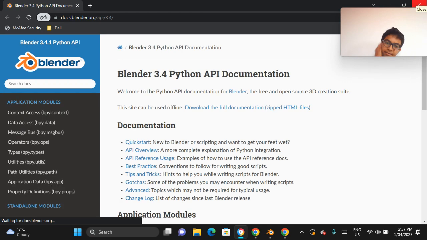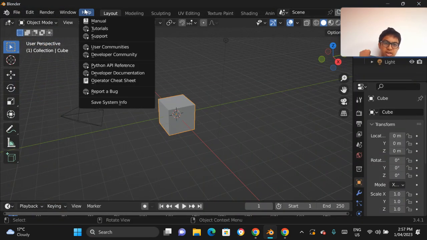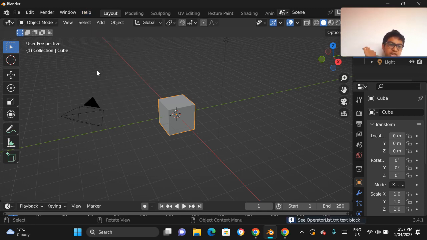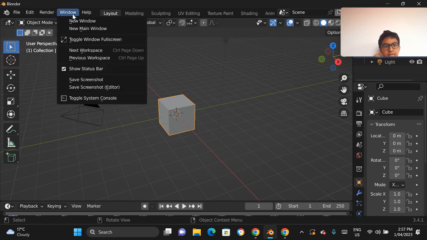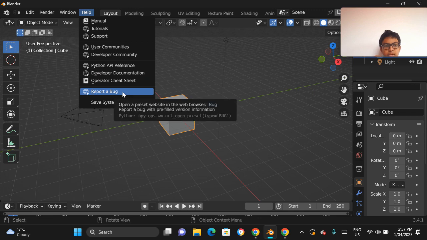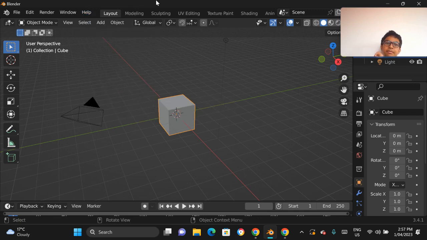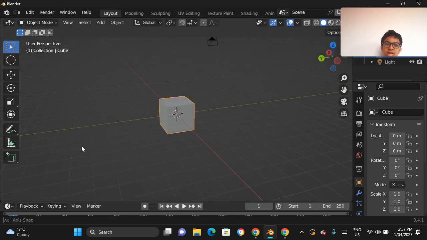The next option you have is Python API reference. That's for the documentation of how to use the reference for scripting. It's like API documentation. And you have developer documentation, operator cheat sheet. Let's look at what operator list.txt text block. I'm not pretty sure what that means. There's report a bug or save system info.